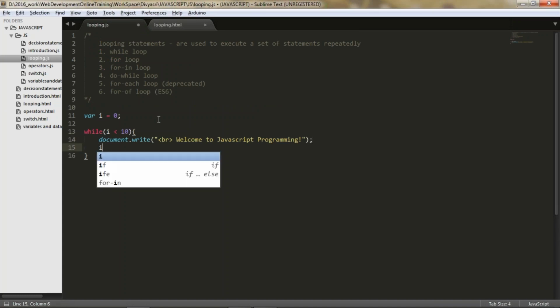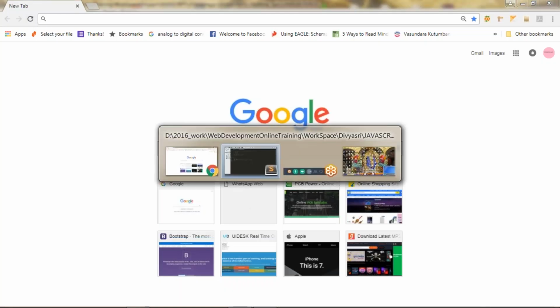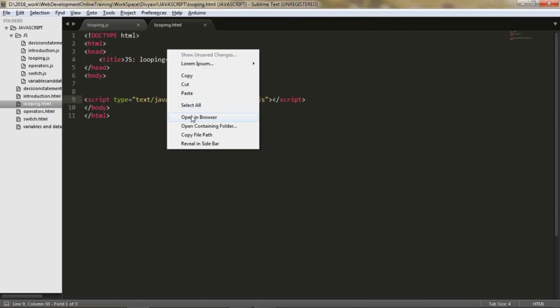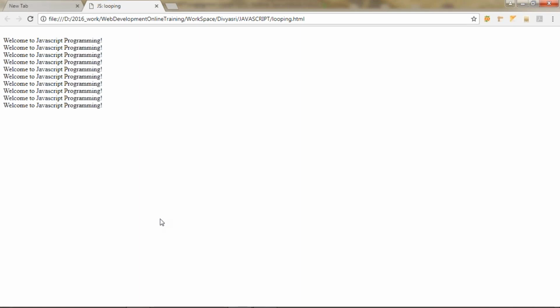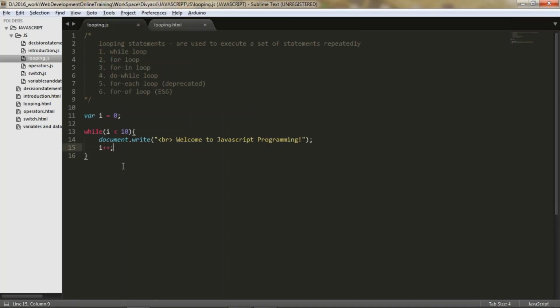So what I'm going to do is perform i plus plus, the plus plus operator. I'm going for i++, and refresh the page. See, I got something like this: welcome to JavaScript programming. That's fine. So I got it 10 times. I'm able to repeat the value 10 times.